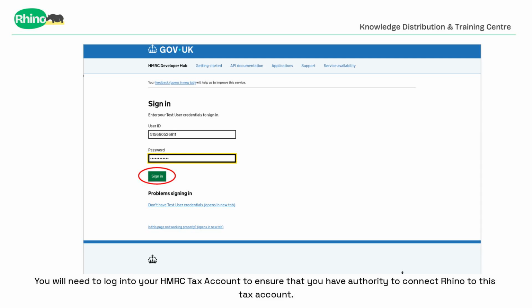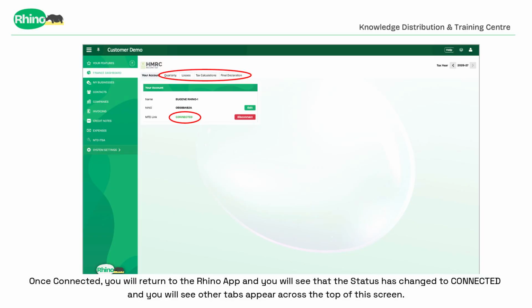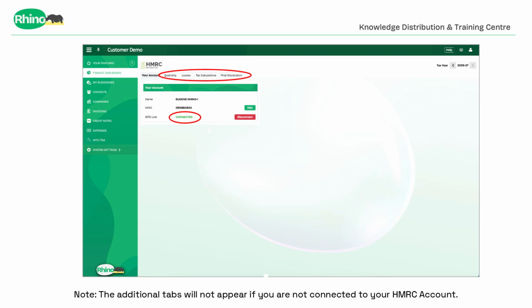You will need to log into your HMRC tax account to ensure that you have authority to connect Rhino to this tax account. Once you have logged in, click on the Give Permission button to give the Rhino app permission to connect to your HMRC MTD Tax Account. Once connected, you will return to the Rhino app and you will see that the status has changed to Connected, and you will see other tabs appear across the top of this screen. Note, the additional tabs will not appear if you are not connected to your HMRC account.